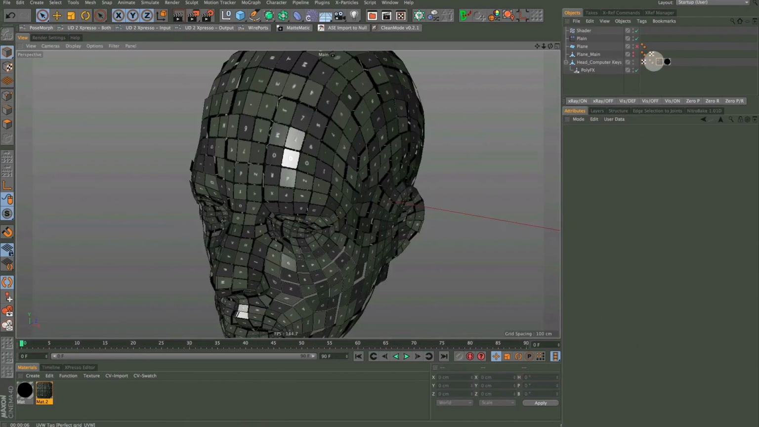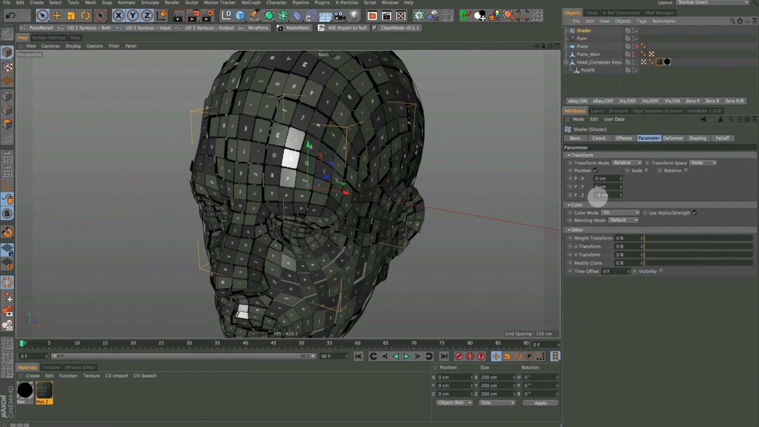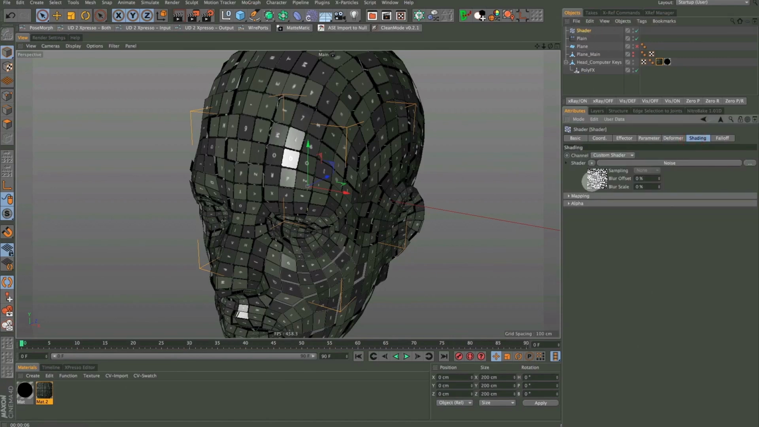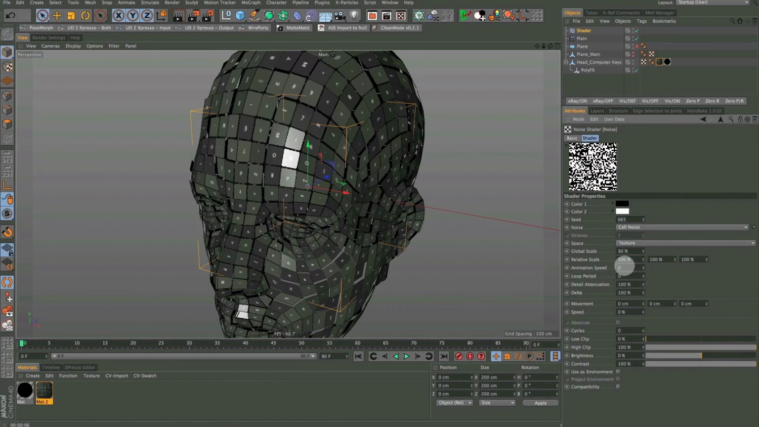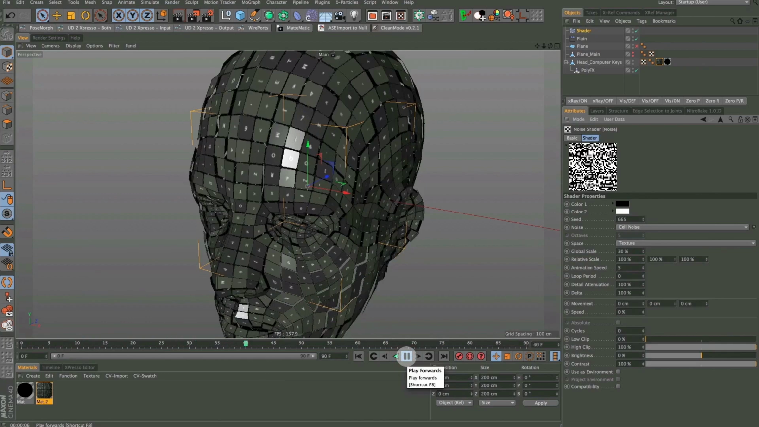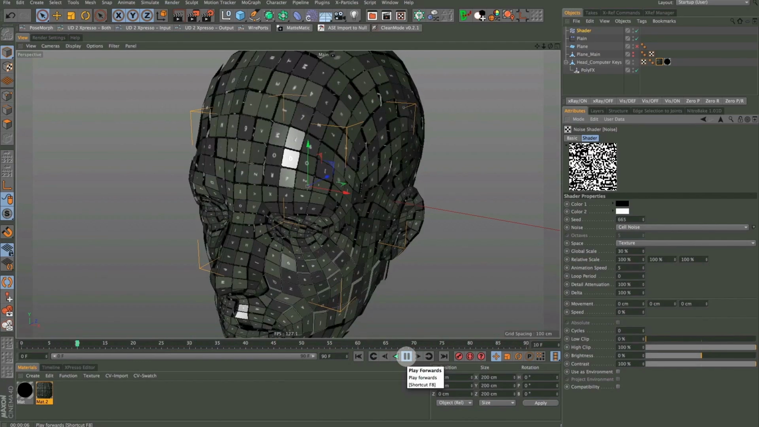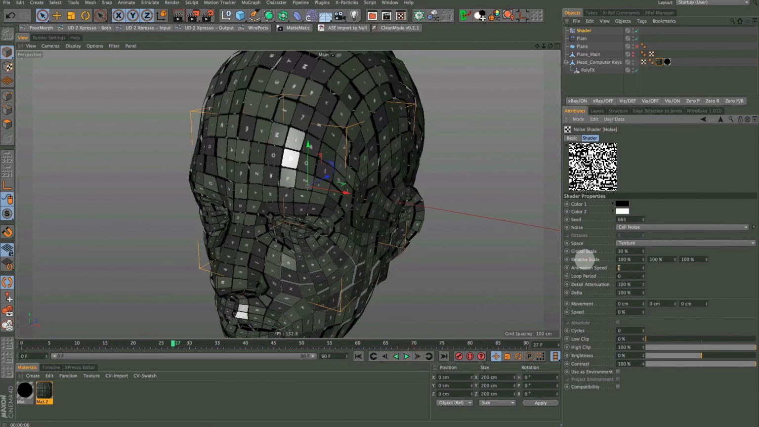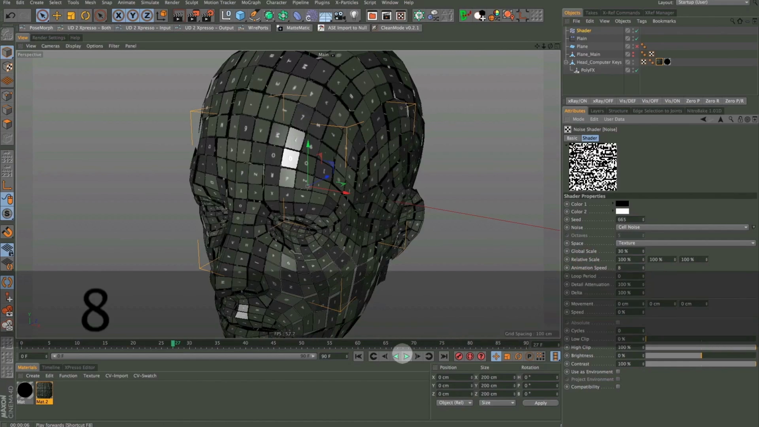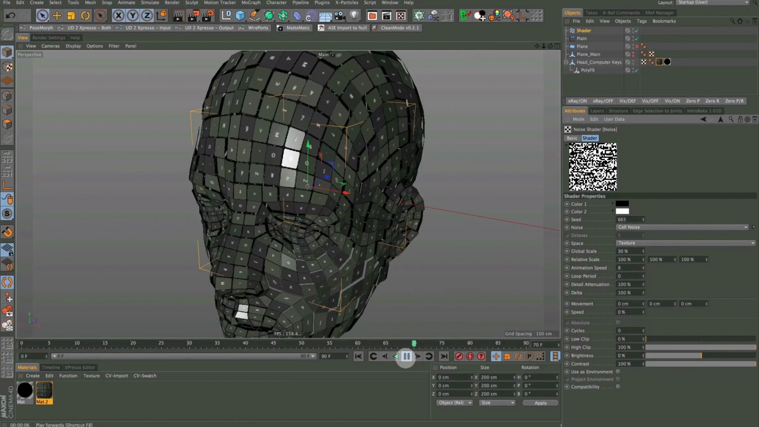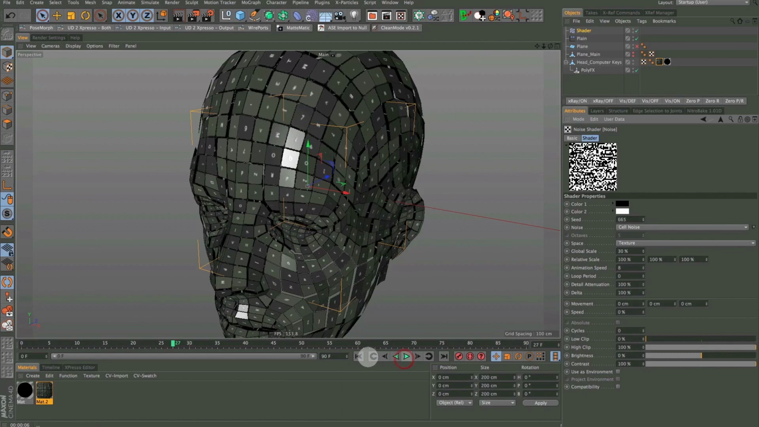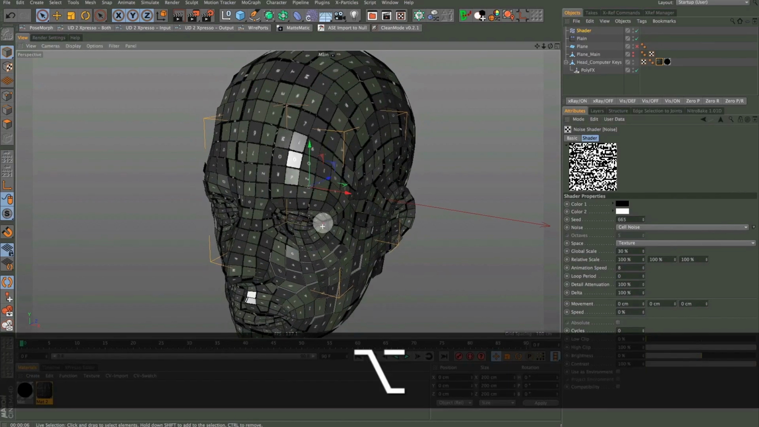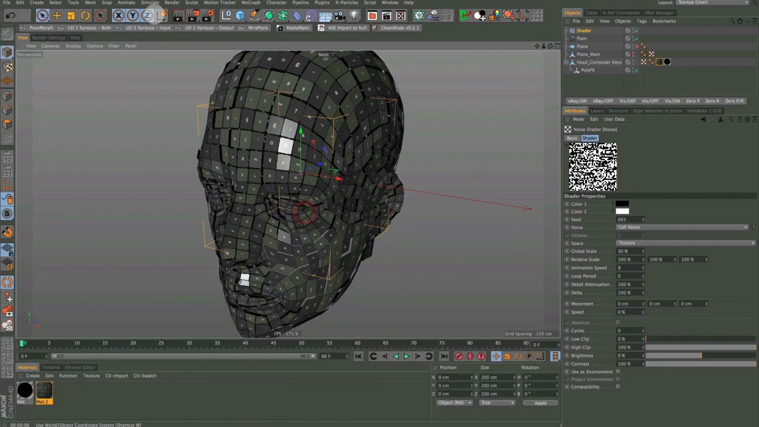Okay, so we do want to get our movement though, and we need to go back into our shader effector, click on this, and let's just add in about 5, I think, and we'll hit play, and we've got nice movement. If you want to make it faster, you crank this up to 8 maybe, and pretty much whatever you want. So I'll give it another render.